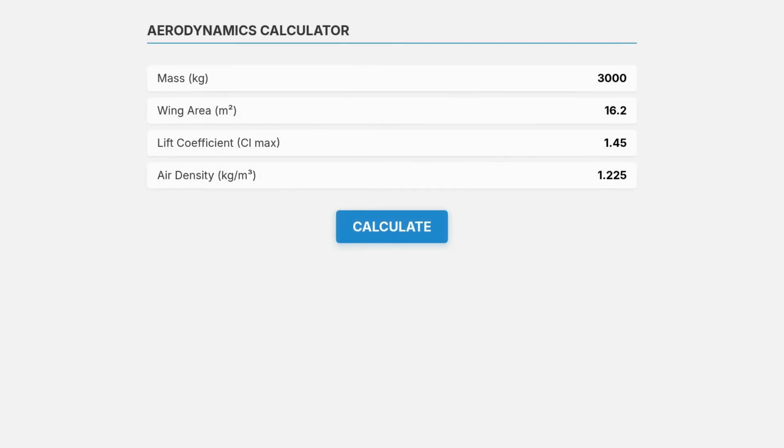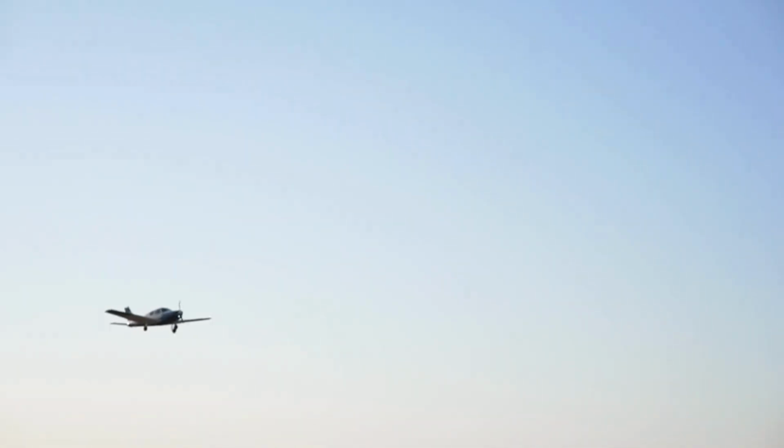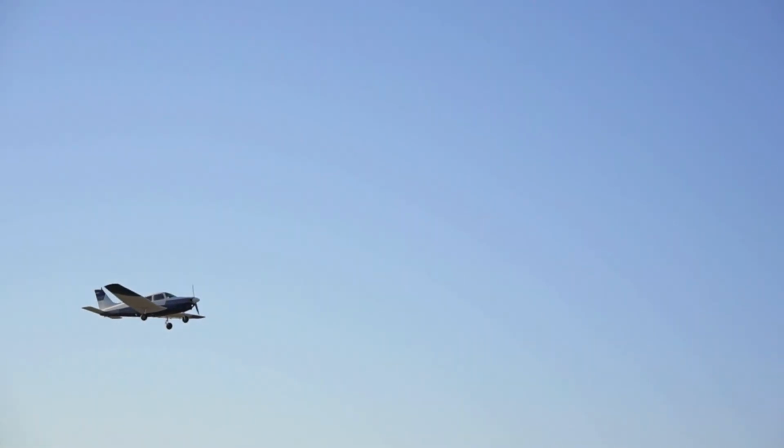After clicking calculate, the results show a stall speed of 14.44 meters per second, which converts to 28.07 knots. This represents the minimum airspeed at which the aircraft can maintain level flight under these specific conditions. The other output fields remain empty for this standard calculation mode.